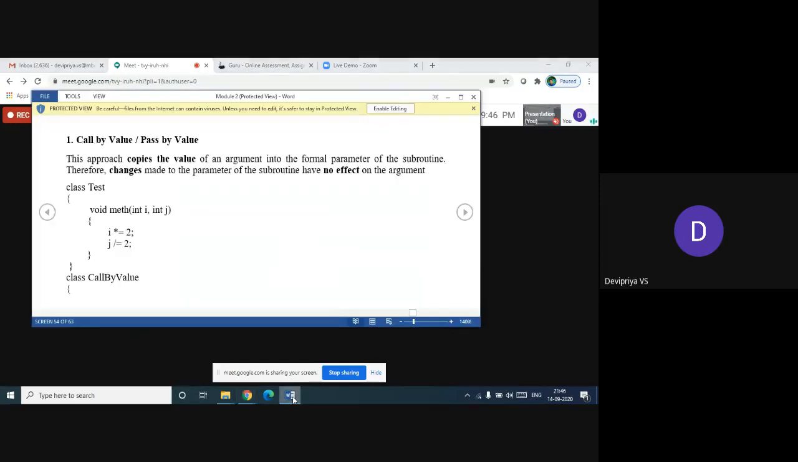Today we will see how we can pass arguments into a function. Arguments can be passed into a function in two ways. The first way is call by value and the second way is passing an object reference. The first way is called call by value or pass by value.